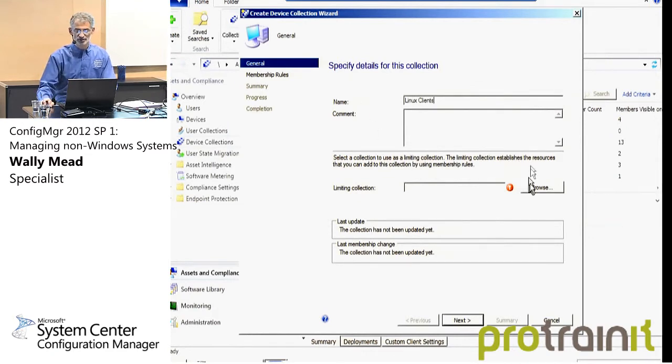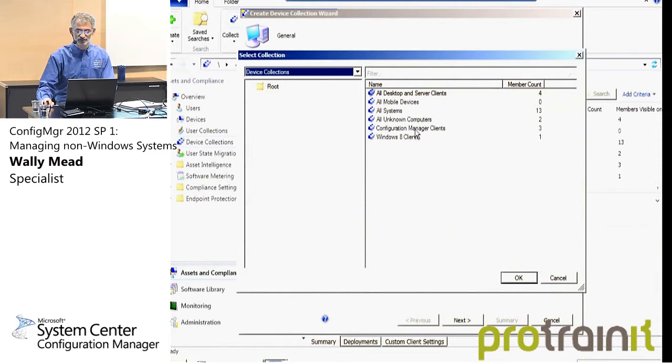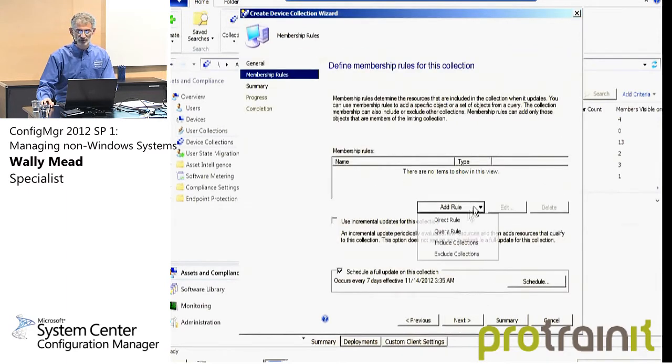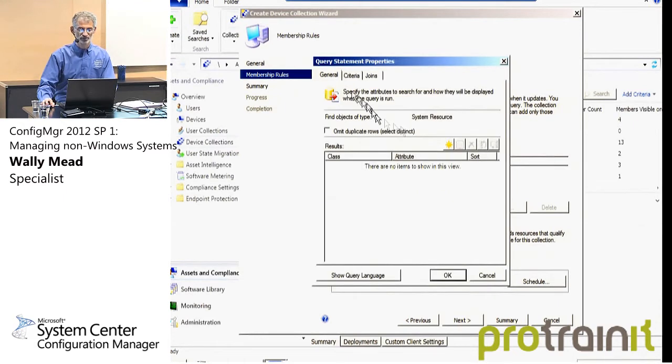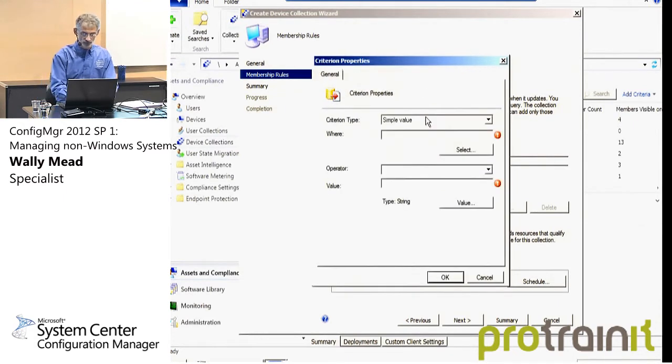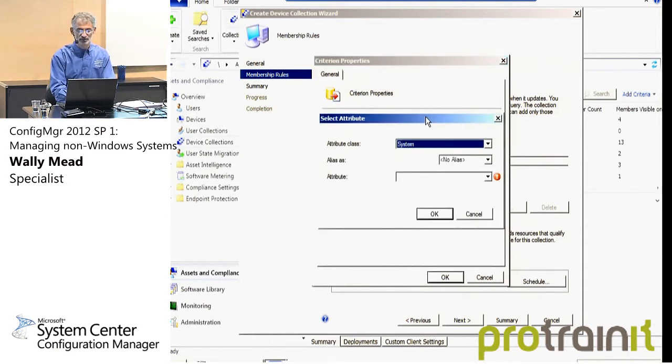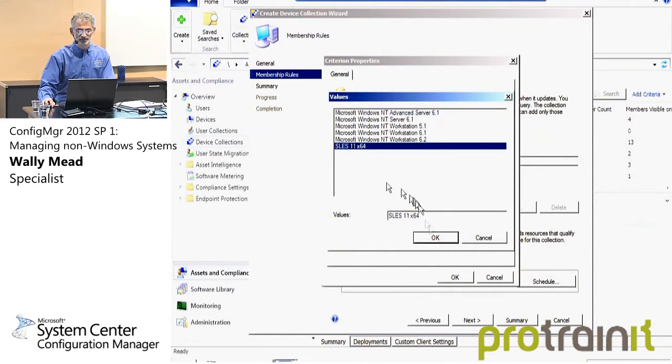And this will be a limited collection. I'll say it's limited to all my Configuration Manager clients, desktop and server clients. And I'll say it's going to be a query-based rule, and Linux. And I'm going to go ahead and add a criteria to look just for my specific operating system. So you guys have seen this before. You know exactly what I'm doing. System resource, operating system name and version. And I'll say it's equal to SUSE 11 x64.